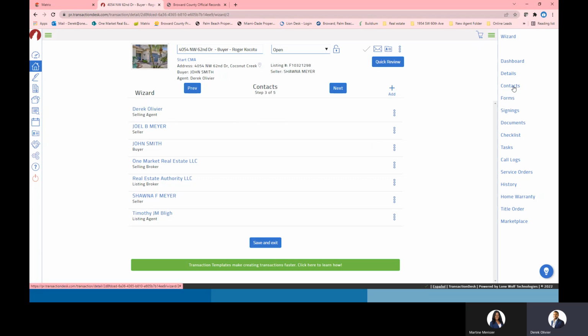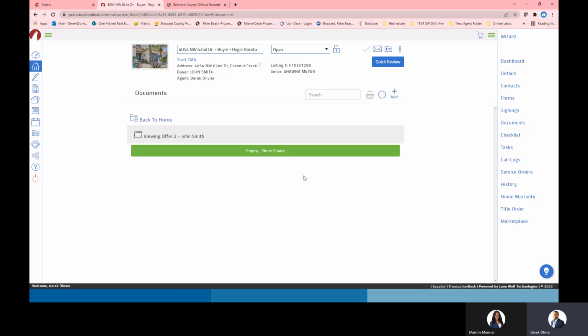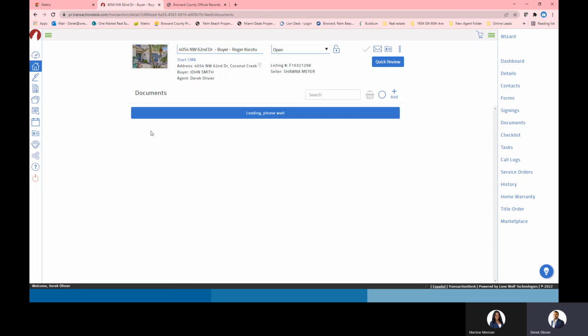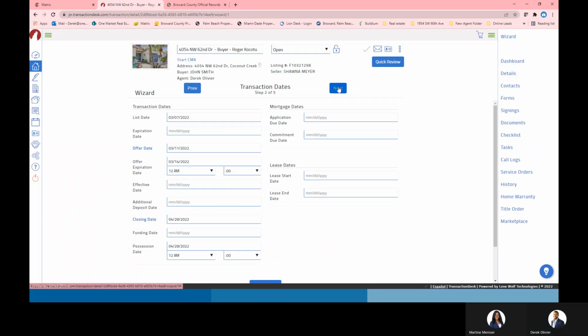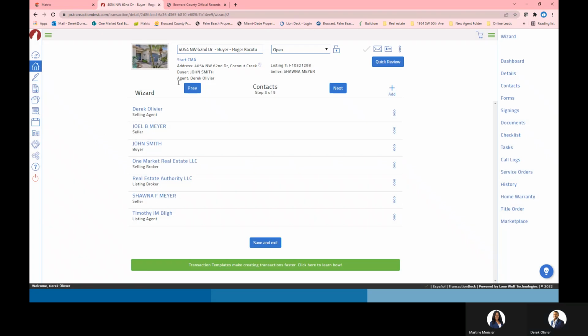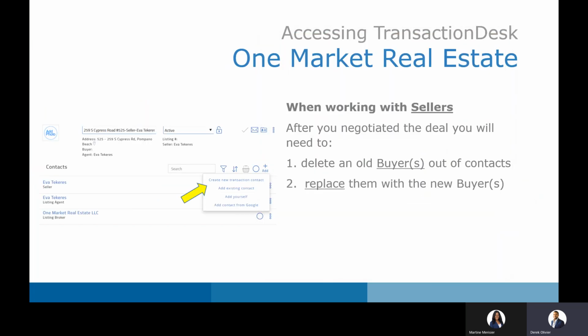And you want to save everything into the document section under that folder that we created for that original buyer, for the offer one buyer. But you want to make sure that in your wizard you have deleted them from this contact card, because if you don't, when you create a new offer and write up new documents, their information will populate on that new form. That's why we delete it from here, so the information doesn't populate on any forms you draft, because the system will look at the contact card, grab the information from it and put it on the forms. So make sure you delete all the buyers, all the information on there.